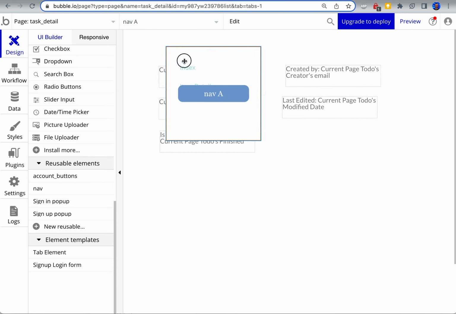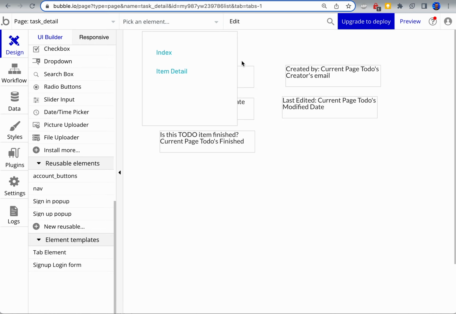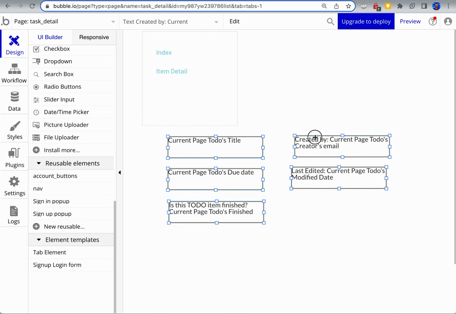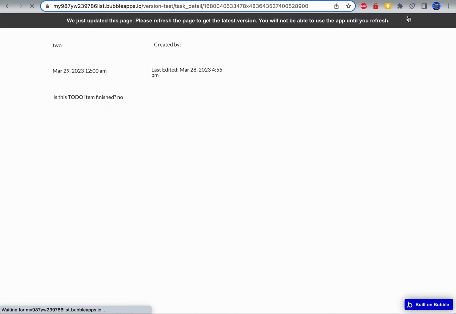Put that nav in there. Again, got to move all these out of the way. I'm holding shift to select multiple. Now we should be able to navigate.